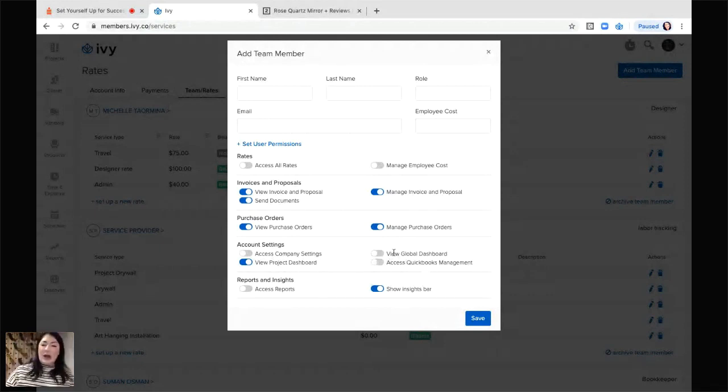A few other options here, viewing the global dashboard and then accessing your QuickBooks management. If you do decide to integrate with QuickBooks, again, that's all of your business information, super sensitive, so I'd probably recommend keeping that off. And then down here, reports and insights, your business reports, full of a lot of really important information, might want to keep that off. But the insights bar is basically what you see when you click into Ivy or click into a particular project or specific document. It'll give you insights, total revenue, total markup, all that really interesting information that you want to see at a glance.